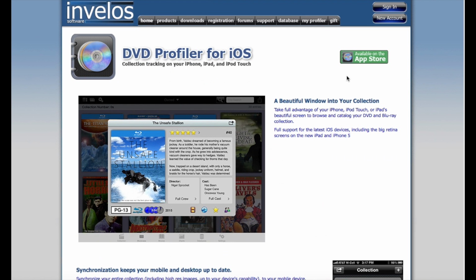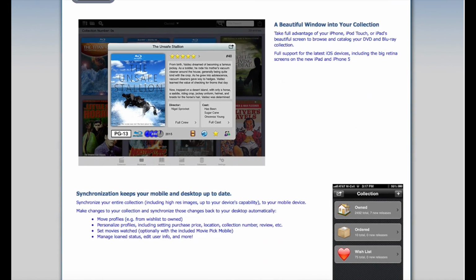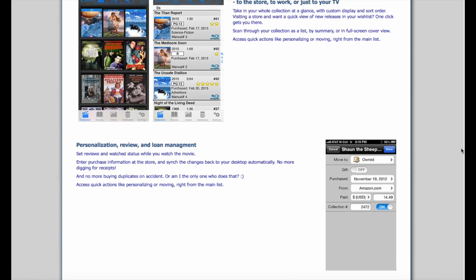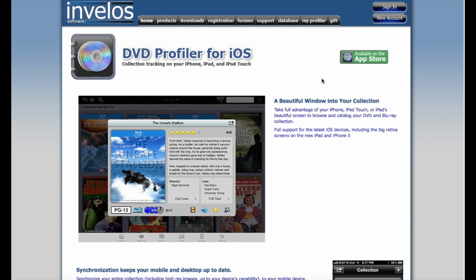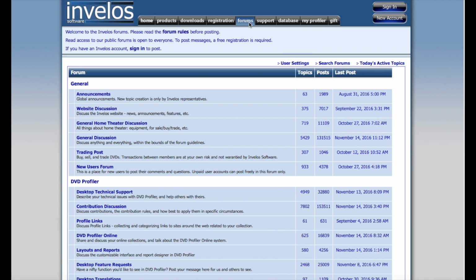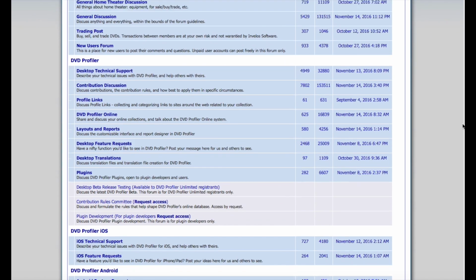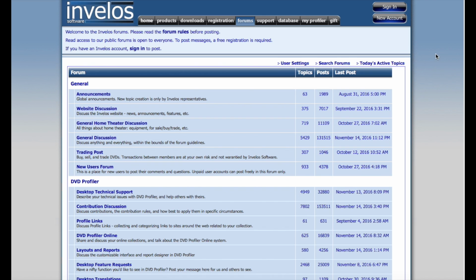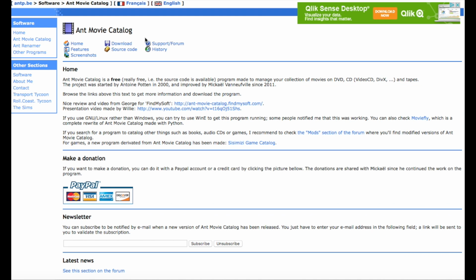Let's see what the iOS version looks like. Yeah, again, iOS looks kind of okay. I guess it's slightly more up to date. So, yeah, DVD Profiler, again, they have Android and iOS apps and maybe a way of syncing. I don't know, but let's see. Well, it looks like their forum is pretty active. They've got postings, so it looks like this is software that's relatively old and well tested, and so maybe worth checking out.